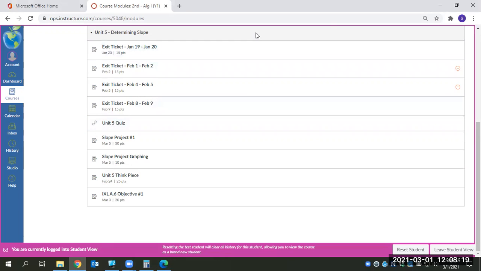Now, the thing that we're working on right now is this, the slope graphing project. Oh, it's actually supposed to be these two things. Ignore that. We're working on these two, slope project number one and the slope project graphing. So let's get to work on it.